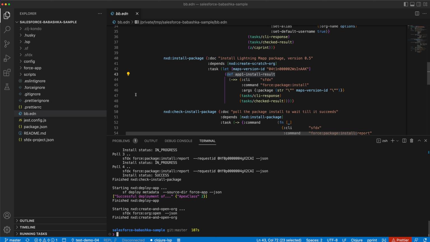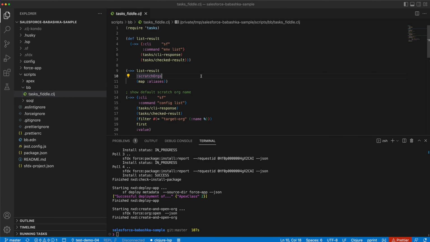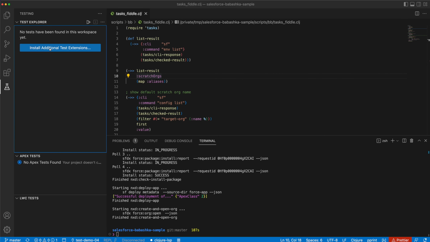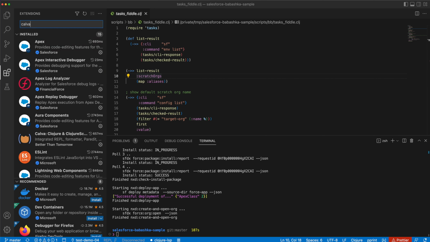Next, let's explore what it's like to create code for these tasks. How does Clojure help us, and how does a Clojure REPL help us make it easier for us to create these tasks? To do this, we'll need Clojure support in VS Code, so we'll need an extension installed called Calva.